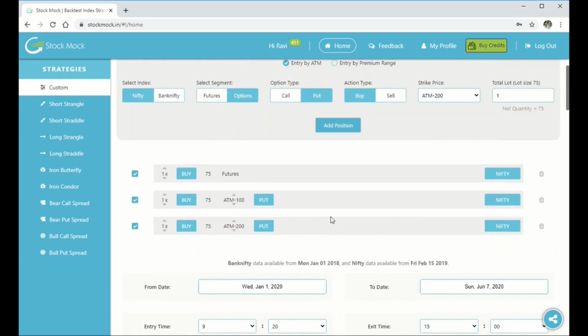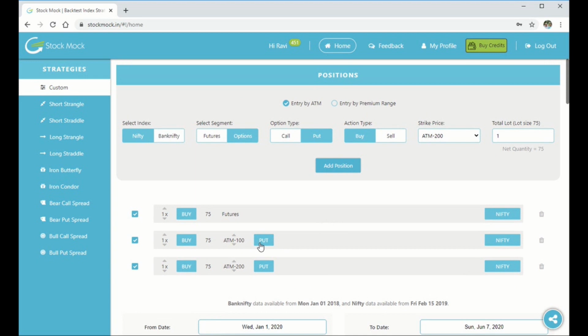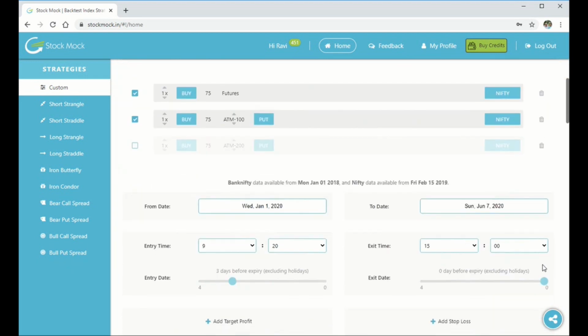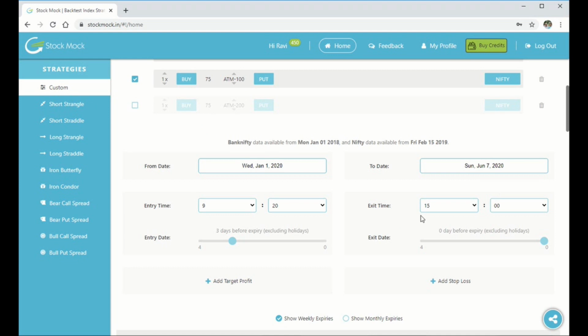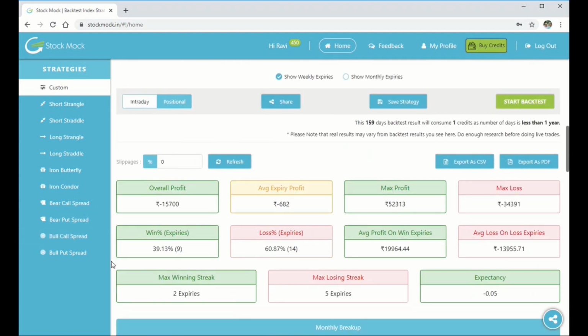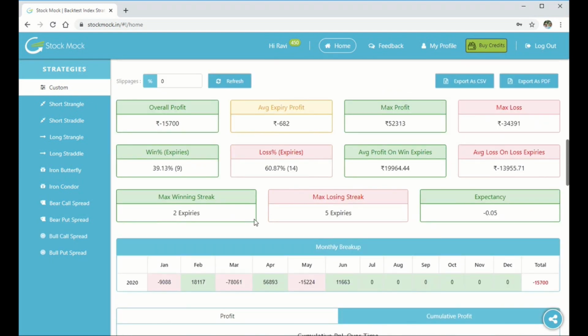And if I want to uncheck one of the legs, I can do this simply by here and then run the same backtest again. This time, this particular leg will not be considered for the backtesting. Here you go. You have the results available right in front of your screen in under 30 seconds.